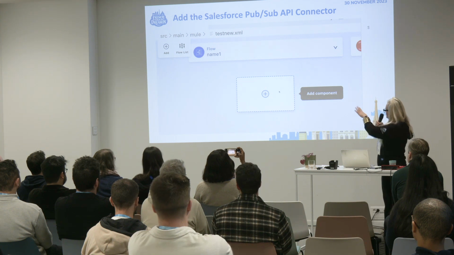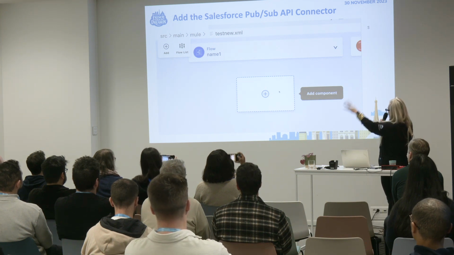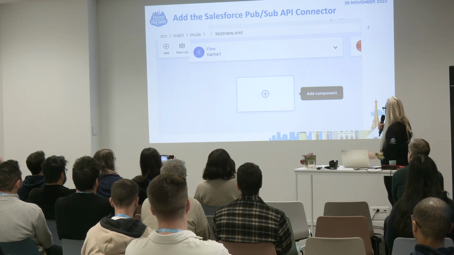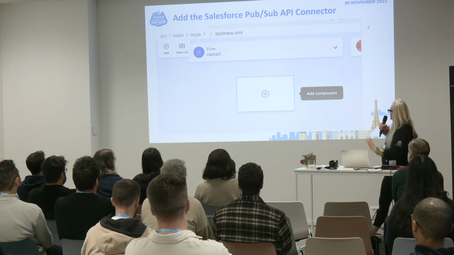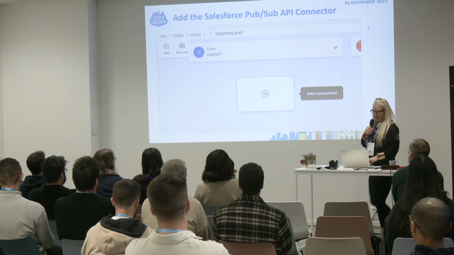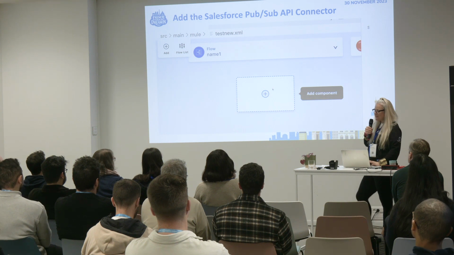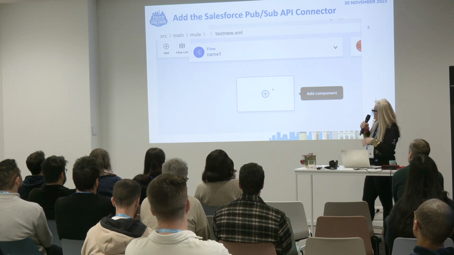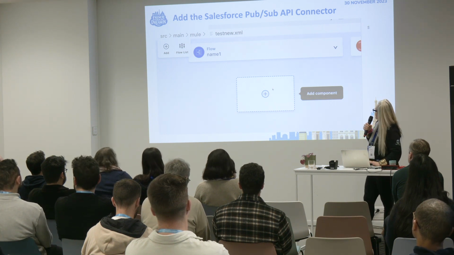I chose flow, and then you'll see this is your flow canvas. It's very similar to building flows in Salesforce. You then add your component by clicking on the box there, the plus sign, and this is where you're going to start adding in your Pub/Sub API connector.